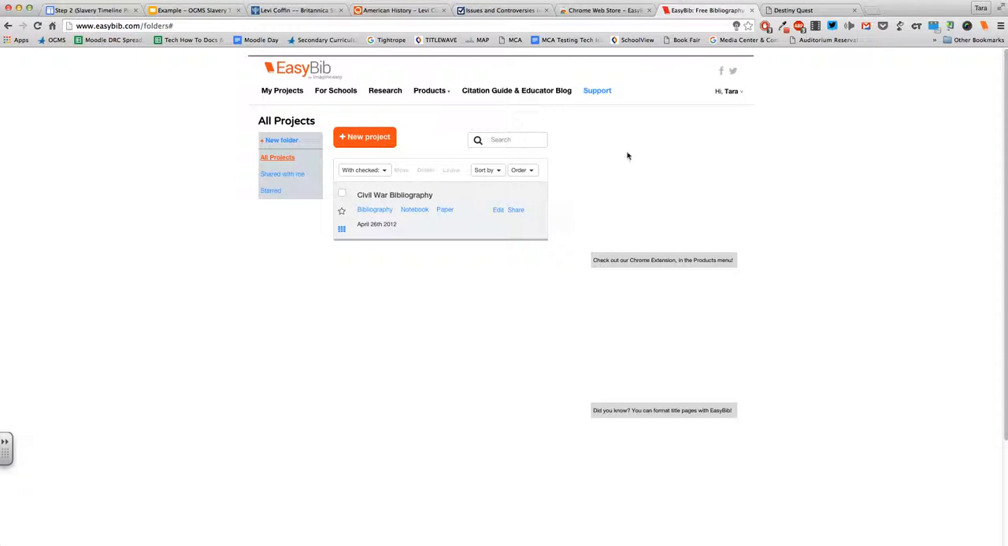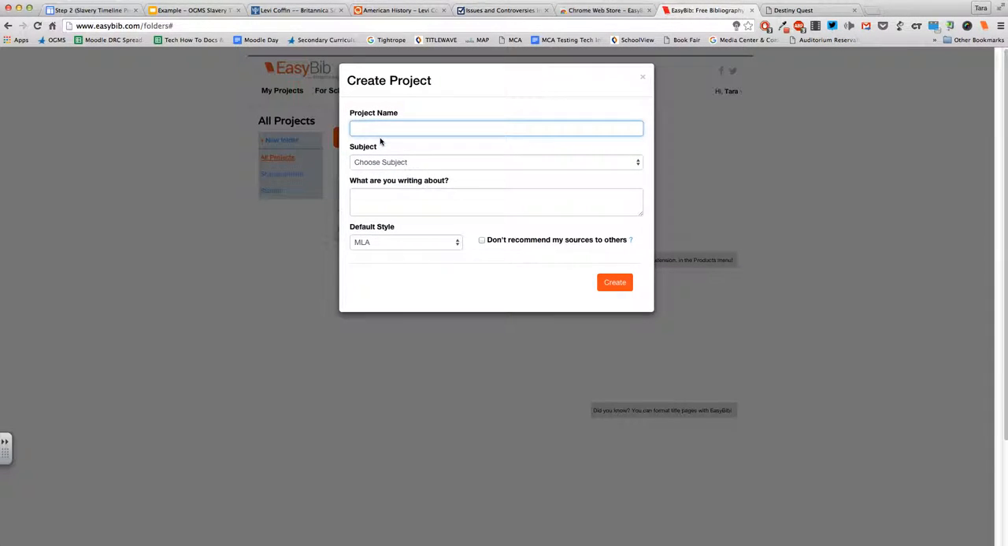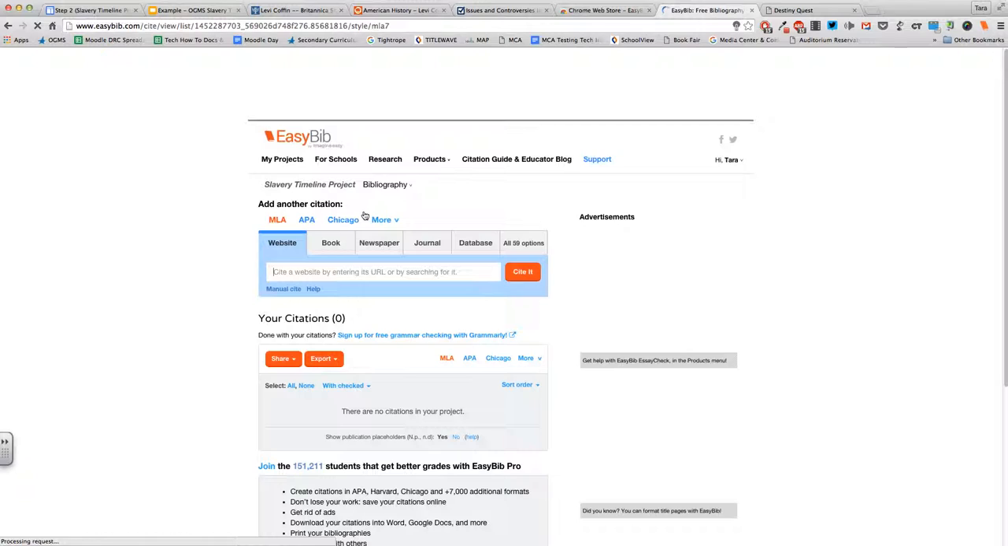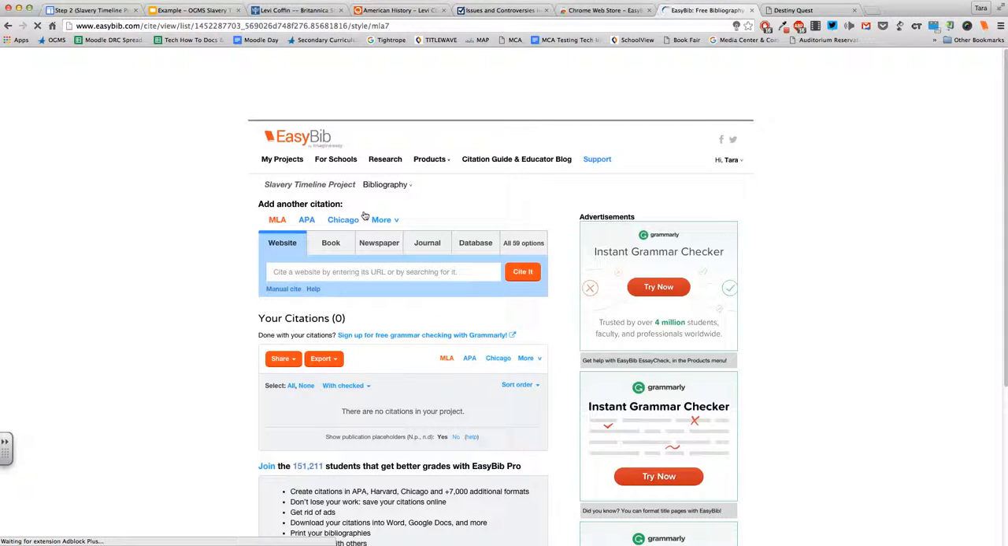Your next step is to click the orange New Project button, and you can name the project. We'll call this one Slavery Timeline Project. Then click the orange Create button. All right, now we have a blank bibliography. When we click on the blue bibliography link, we can now start to add different sources that don't have pre-made citations already given to us.